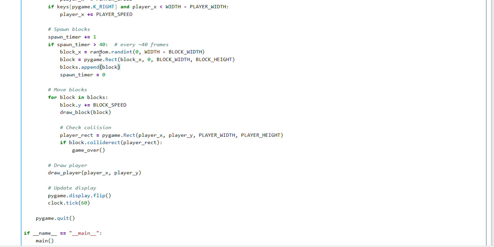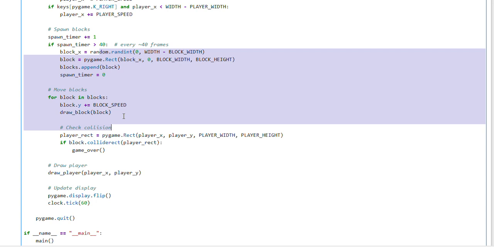The clock ticks at 60 frames per second, sorry, 60 milliseconds. So after that the game quits. This is all the code which I have read.